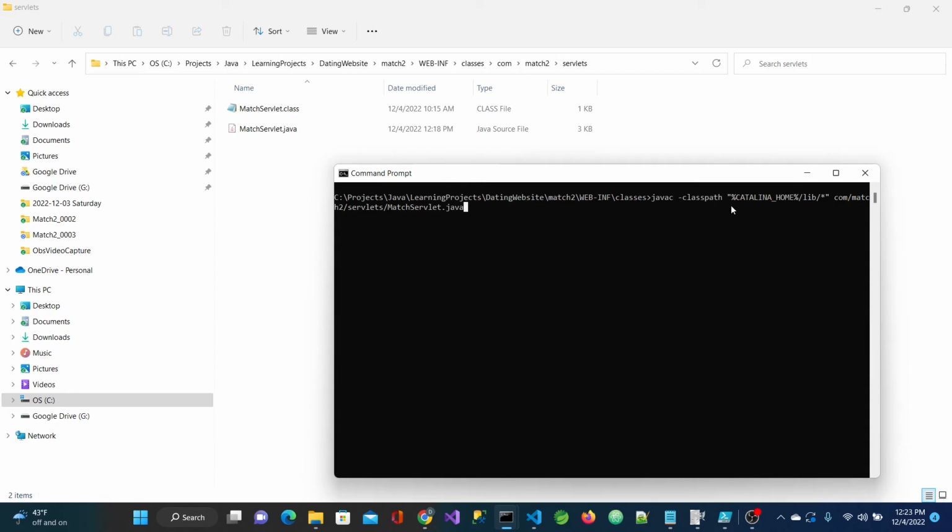And again, I'm going to point to this class path because my servlet references some classes that are found in the Tomcat libraries. So I'm going to compile, and this is the class path I want to use. And then here, this is the path that goes down to the class that I want to compile. In my case, it's going to be com match2 servlets and the name of my Java file. So if I hit enter, it seems like it compiled successfully.